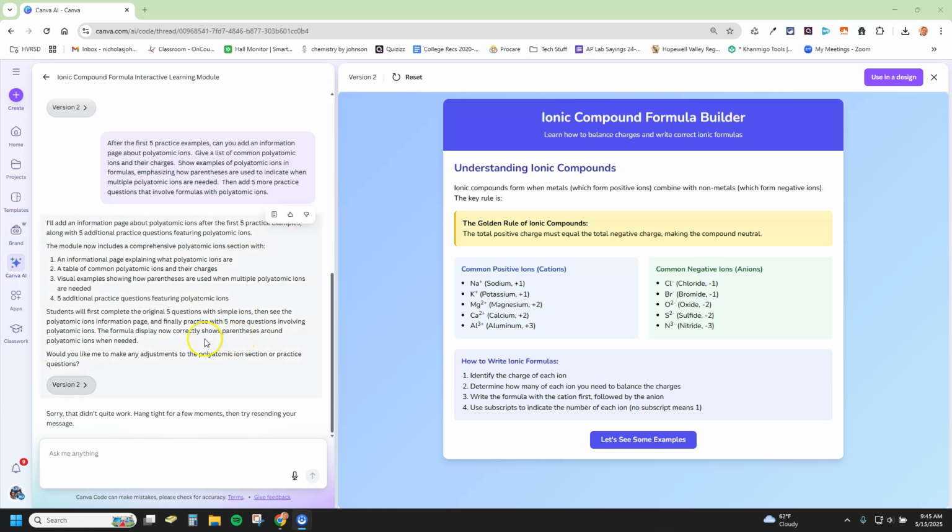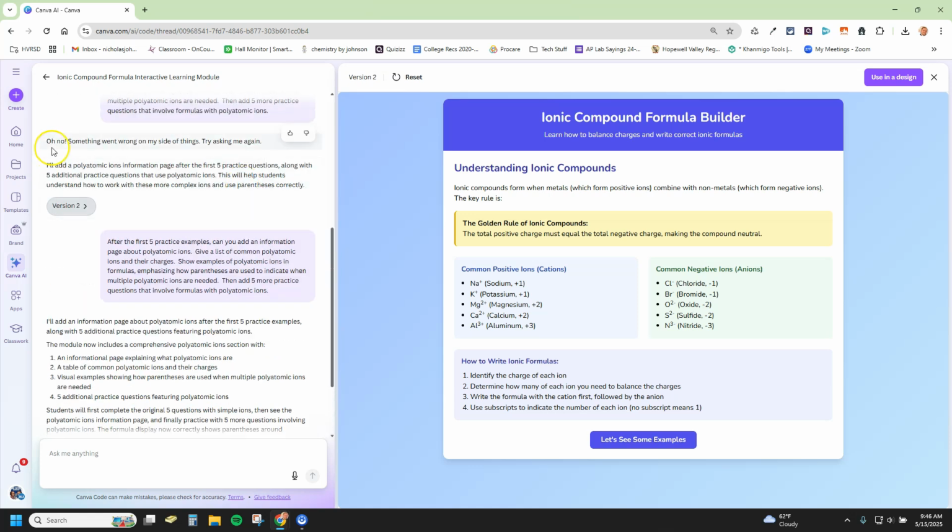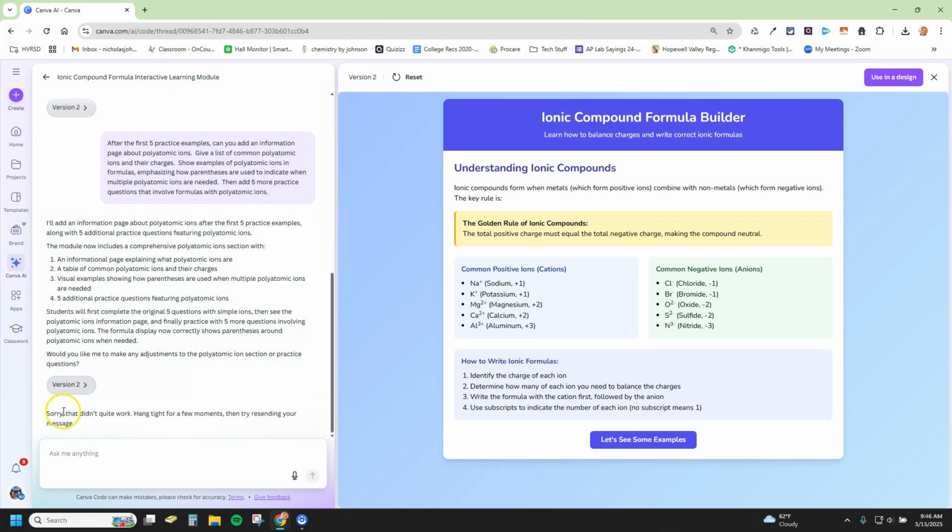All right, so this one took a little while, and I actually had to copy paste that prompt in twice. I'm not sure why it didn't work the first time, but it told me, oh no, something went wrong. Try asking me again. So I just copy pasted the prompt in again, and then even that, it said, sorry, that didn't quite work. Hang tight for a few minutes, and I didn't have to try resending that prompt a third time. It did work despite that message. So let's go through and see what it's got now.